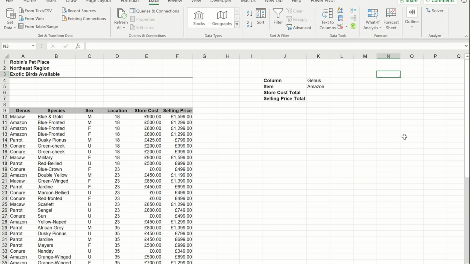So in a previous video I showed you how to create a drop down list that alters dependent on what we've chosen, in this case in the list above. Now I'm going to use those two options and create a couple of formulas that will add up values for me, one for the store cost and one for the selling price.